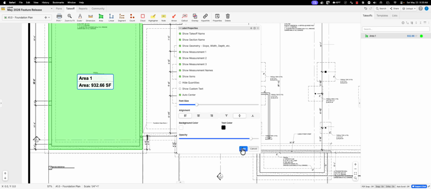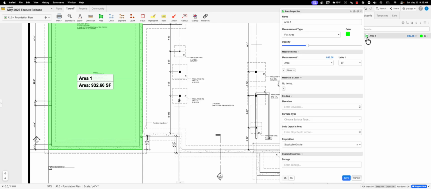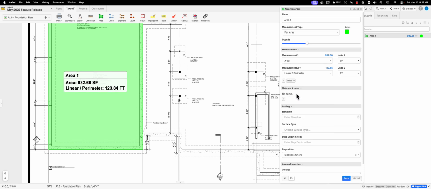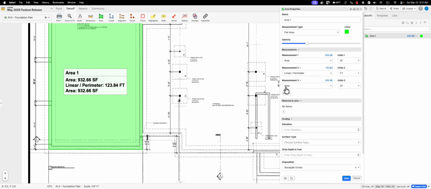And now let's go into the takeoff property. Oops. And let's go ahead and say measurement 2 is going to be linear. Measurement 3 could be point count. Okay. See how that's coming along here? And if you wanted to, you can, let's go label test. All right. So we have that. Now watch this. This is kind of cool.